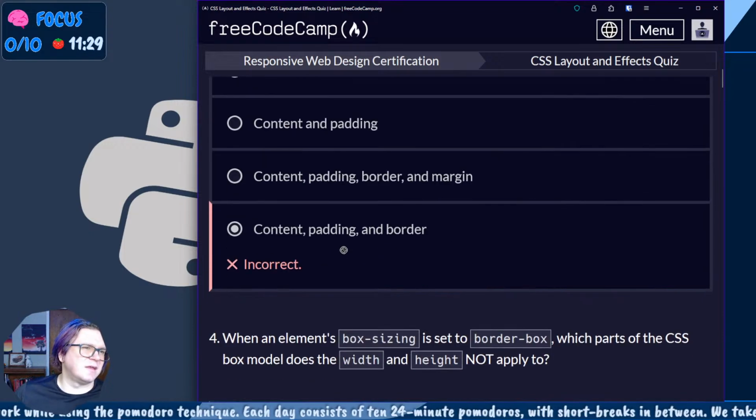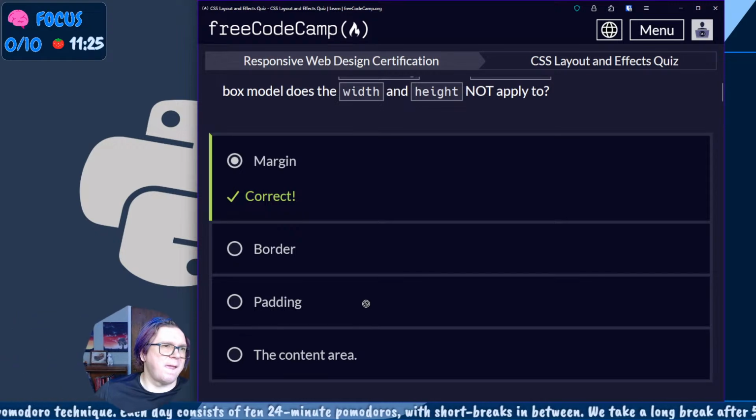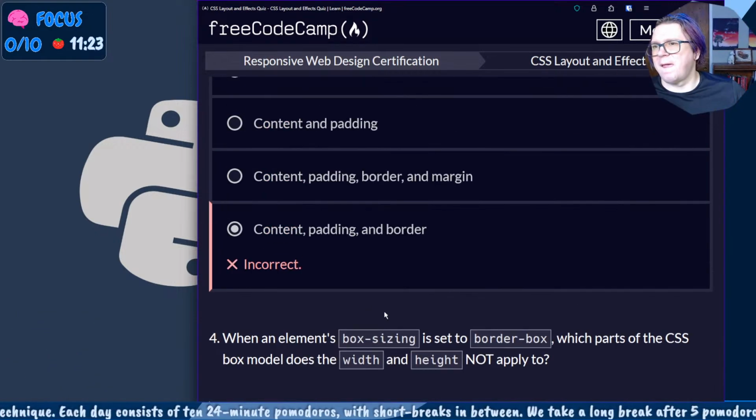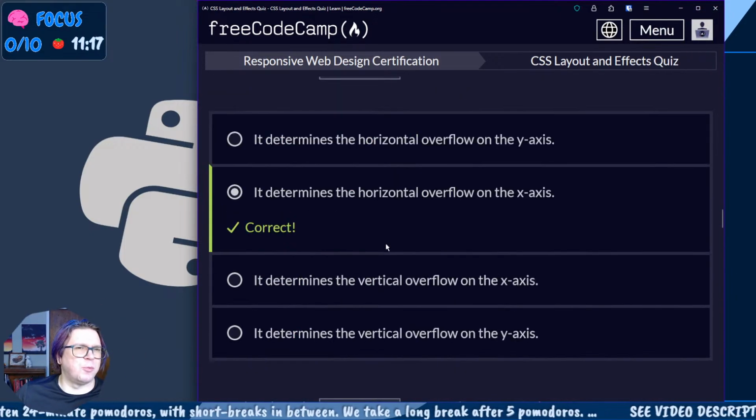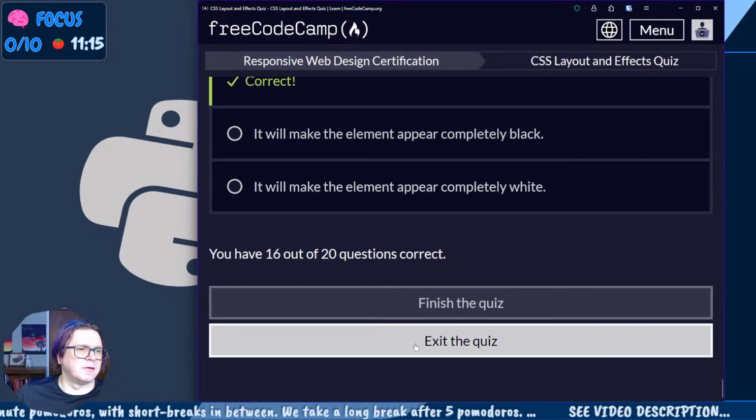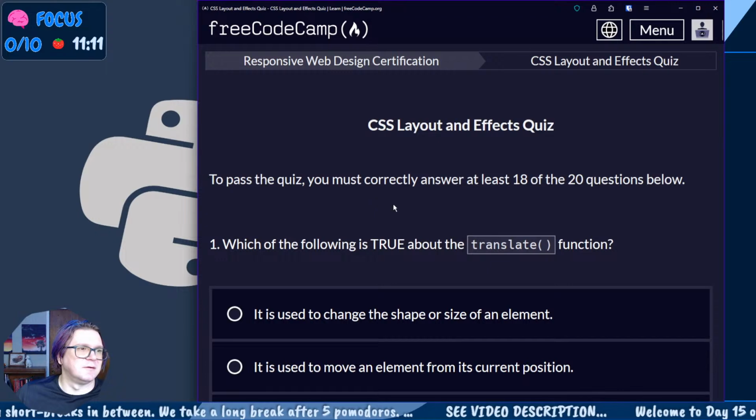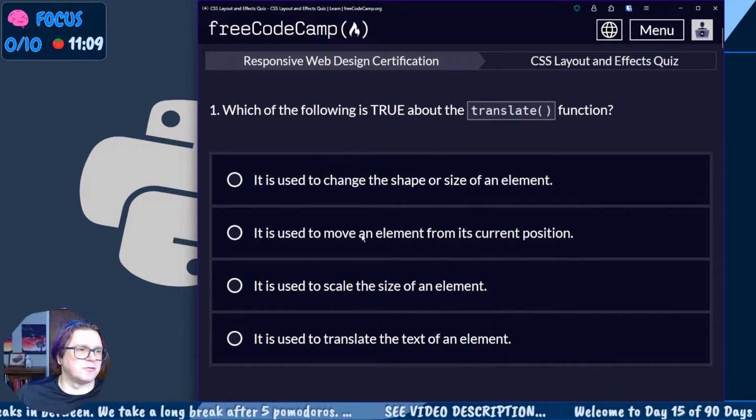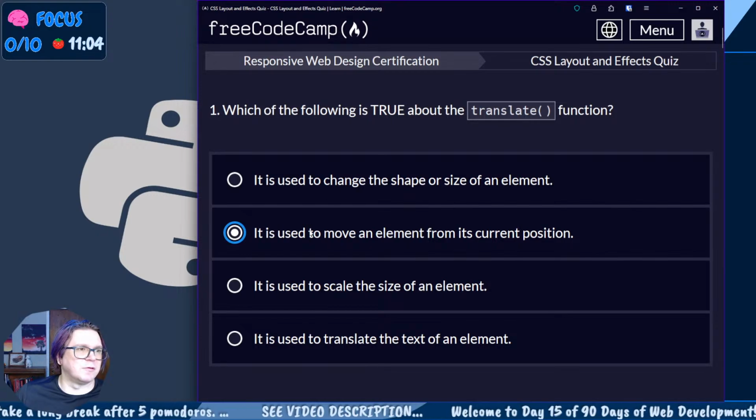Is it just content and padding? Okay, it can't be margin because it says that it doesn't apply to that. Oh, it's so weird. Okay, I thought border played a part in that. So I guess we want to leave the quiz and then try it again. Try it again. Okay, this translate thing is to move it from the current position.